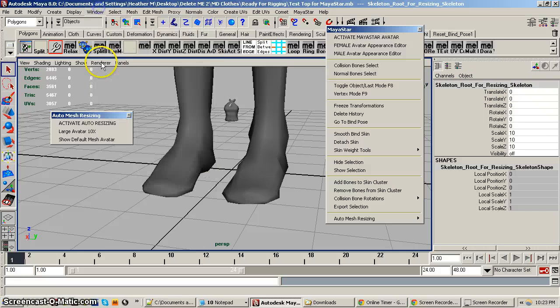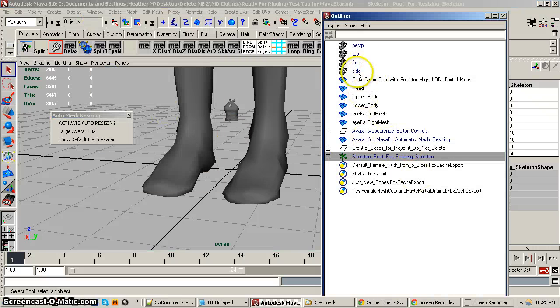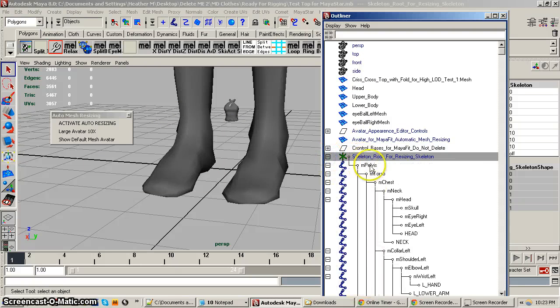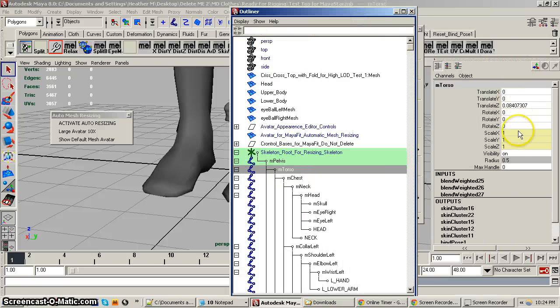And if I come here to the outliner, you'll notice, well, where did the skeleton go? Well, the skeleton is right here. I parented the M pelvis to the locator. Now, none of the pelvis, none of the other bones, none of their settings actually changed. Their settings are all identical as they were before, so it doesn't mess anything up.